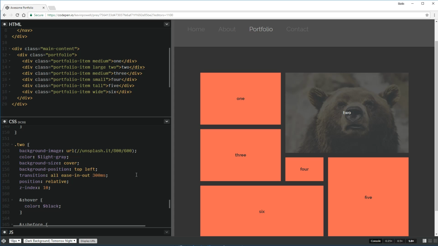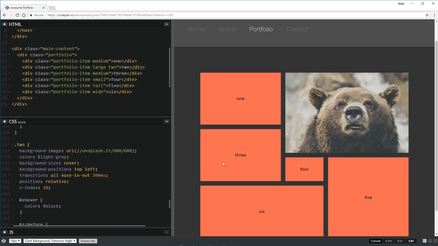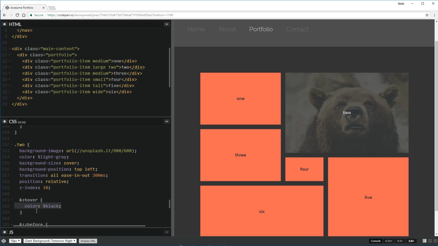Color is black. Oh, I still can't see it. Forget that. Color and text shadow of... Yeah, text shadow should be fine. Text shadow of 0, 0, RGBA. Black is just 0, 0, 0, 0.5.